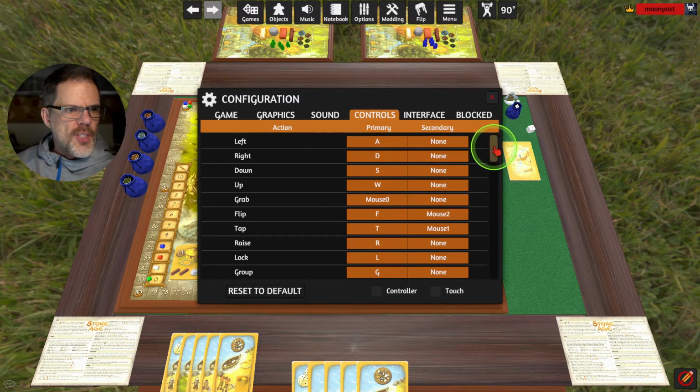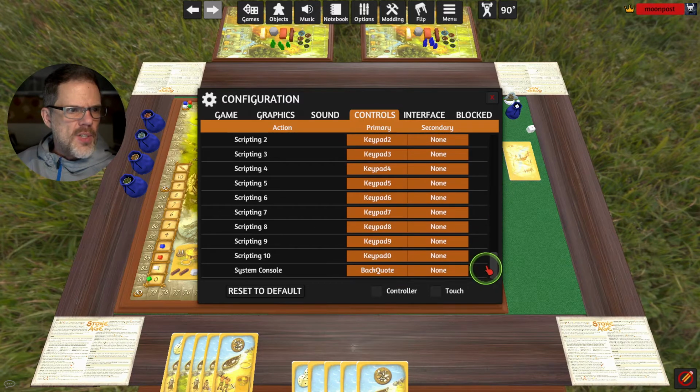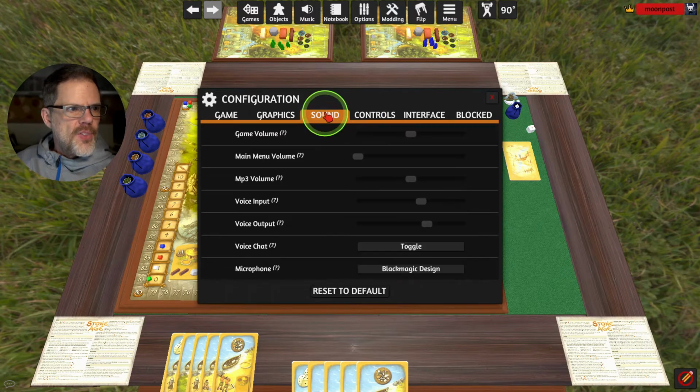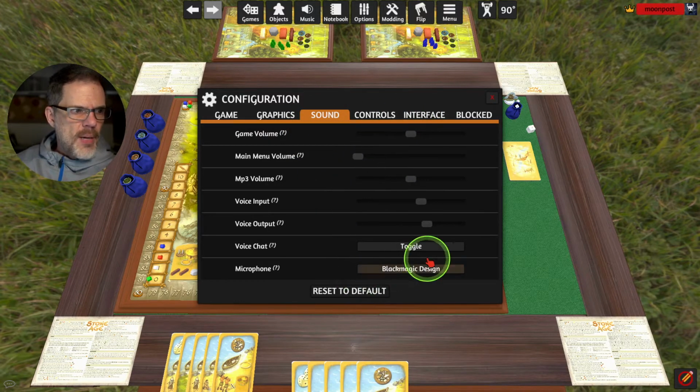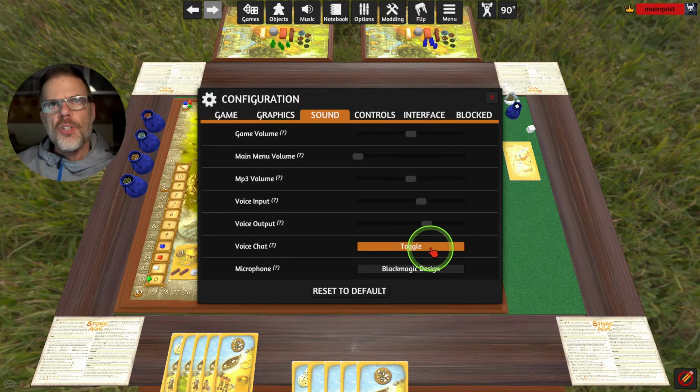If you click on Controls, it'll tell you what the control keys are. So if you forget some of these, you can look under there. Sound, you can adjust if the game has sound. You can turn it up and down. But probably voice chat is something you might want to look into.